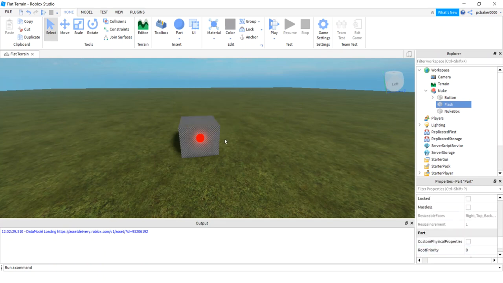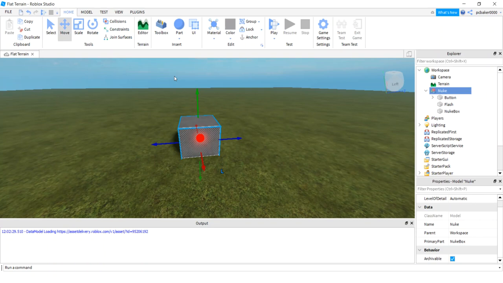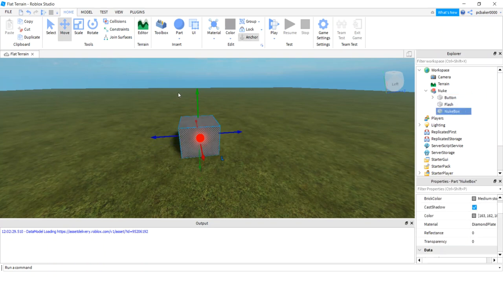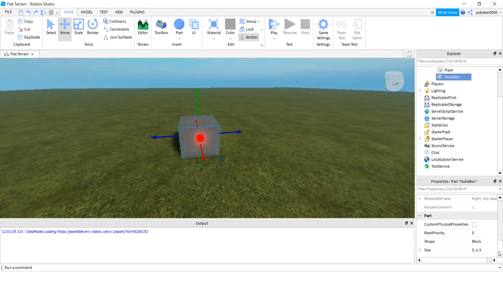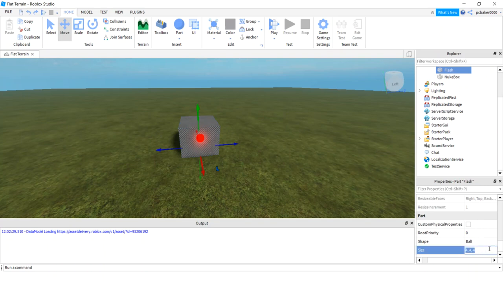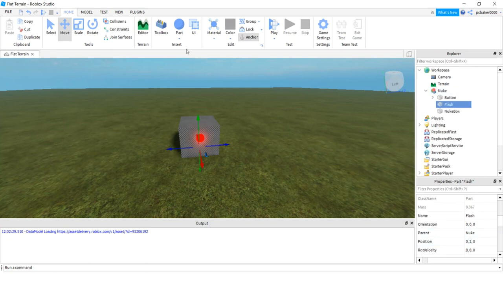Alrighty. We can move this up to see it if you want to see it. So move the box. There we go. See, it's halfway in the ground. Control Z to put that back. I'm going to make it smaller, though. I'm going to make my flash 1 by 1 by 1. All right, nice. So the flash, I want to anchor it, but I'm going to turn can collide off. It's just going to kill things as it goes. We don't want it to push things out of the way. All right, looking good.